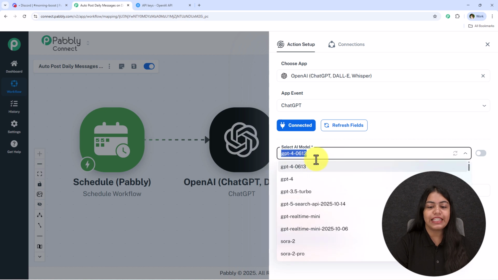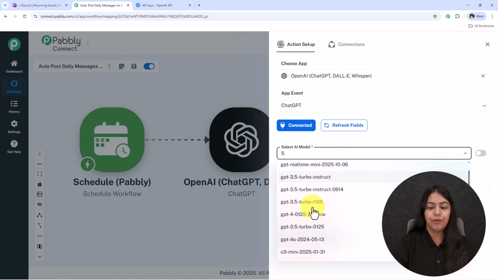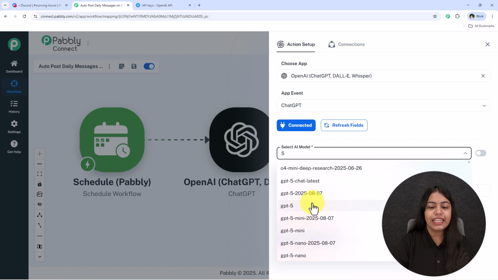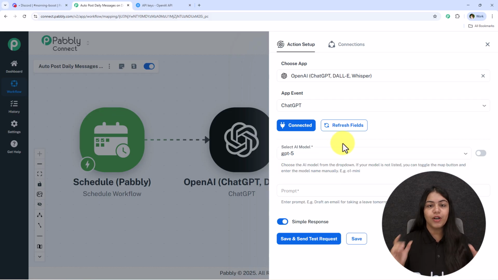After doing this, you have to select the AI model. So I'm going to select the AI model as GPT-5. You can select any other of your choice, but you have to make sure that in order to run these workflows, you have a paid OpenAI account. Otherwise, you can use any other AI tool too, like Gemini or Perplexity.